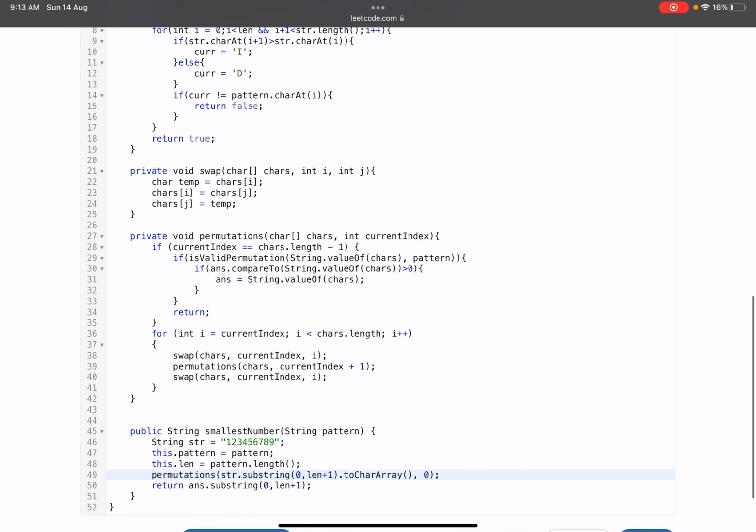Now you go to the permutation function on line number 27. You have passed the characters, the n characters, and the current index is 0, right? So on line number 36, skip line numbers 28 to 35. On line number 36, I just traverse the characters that I have: i equals current index, i less than chars.length, i plus plus.